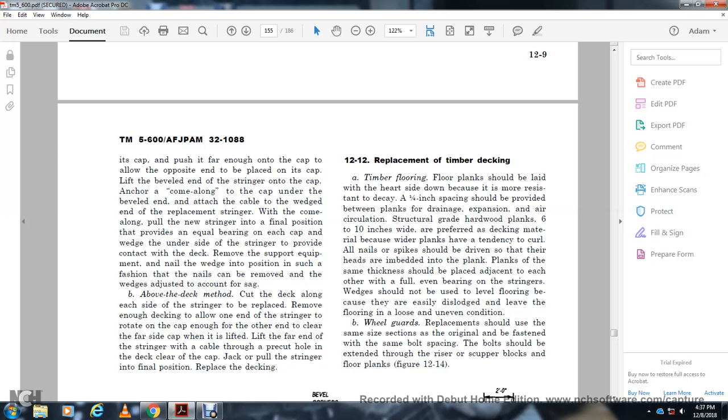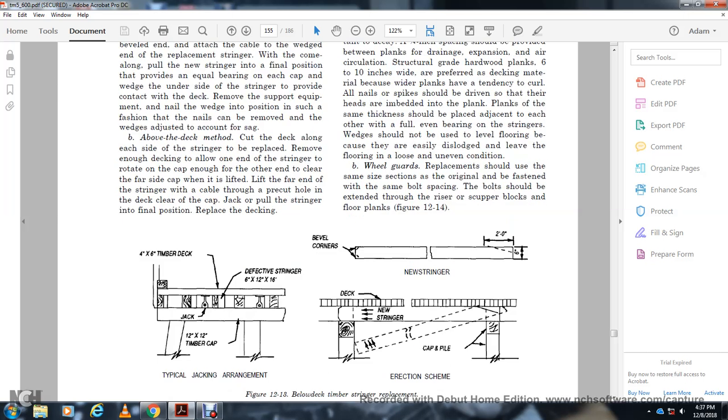Alright, your wheel guards. The replacement should be even the same size as the original section, be fastened with the same bolt spacing. The bolts should be expanded to the restraints. Okay, scupper, bolsters, and floor plank, figure 12-4.